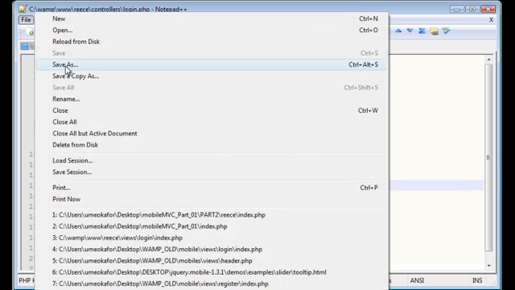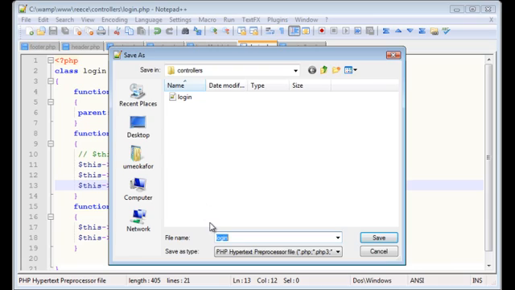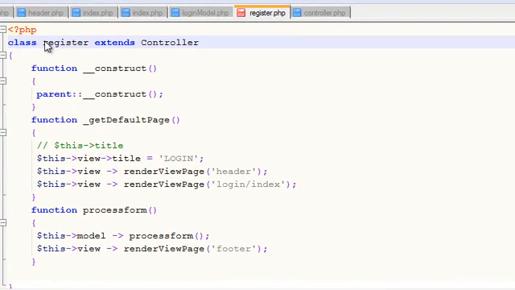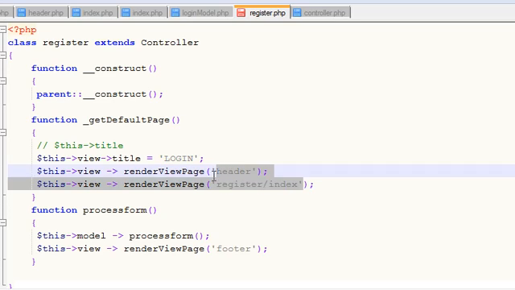So likewise we can go Save As, and then we know that with our naming convention, every controller will have the same name as the class name. So call this one register.php. Class name will also be register. See, because we keep the naming convention simple, it's easy to reference now. And because it's register, you know that the folder name should also be register as well for the view page.